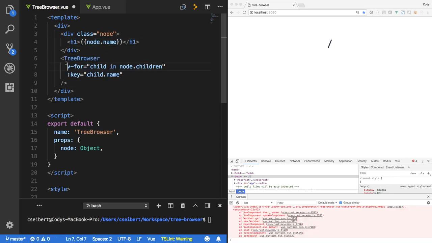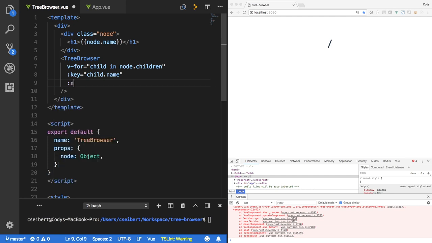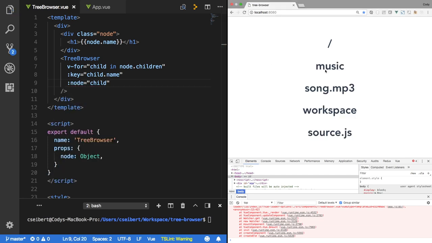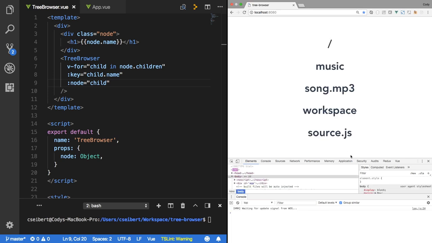So the last step is we're looping over all the children and rendering a new tree browser component. But remember, we require a node property. So over here, I'm going to bind node equal to the child. I'm going to go ahead and save that. And notice here on the right, it renders out all of our nodes. And one thing you'll notice is that the indentation isn't really useful. We can't tell what is nested under other things.